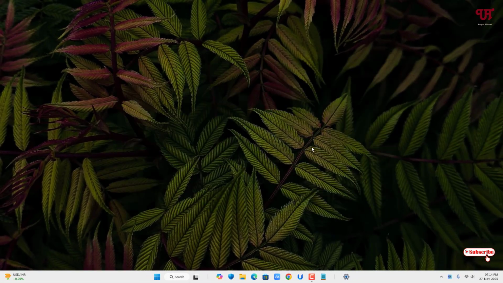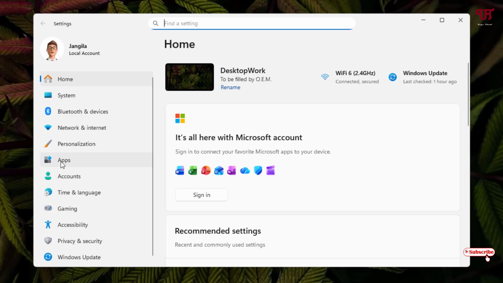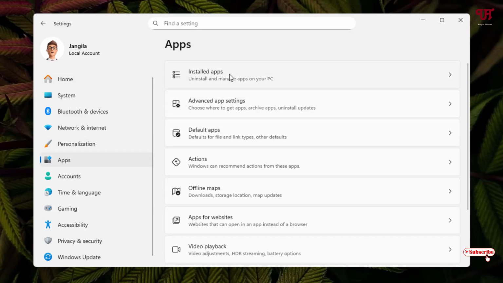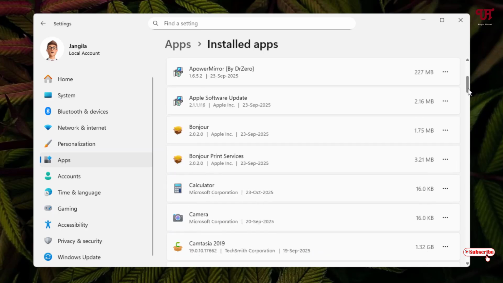And the second method is to open Settings, click on the Apps option, and then click on Installed apps. Now you can see all the installed apps and the respective date on which each was installed, so you can see clearly.